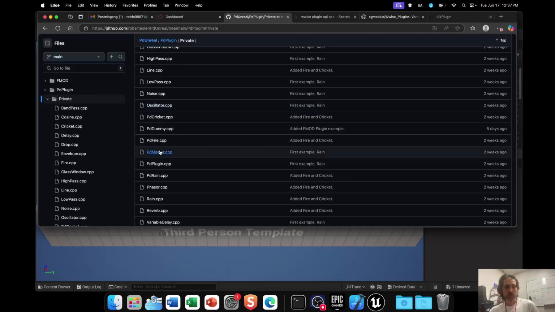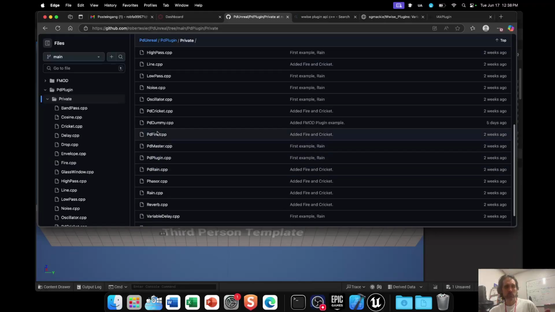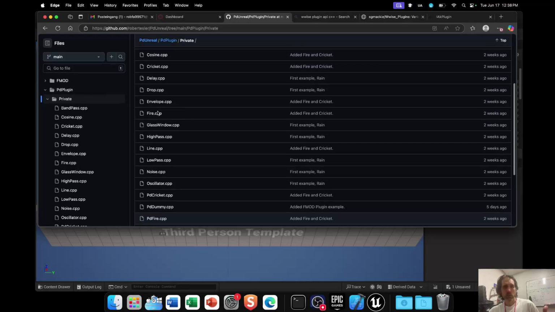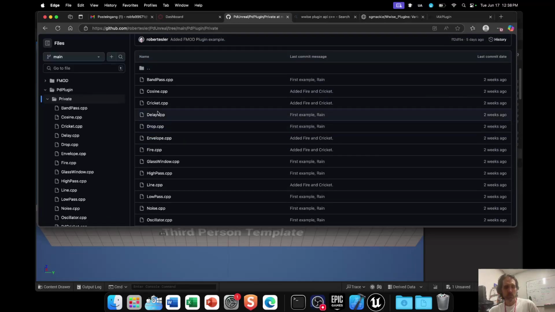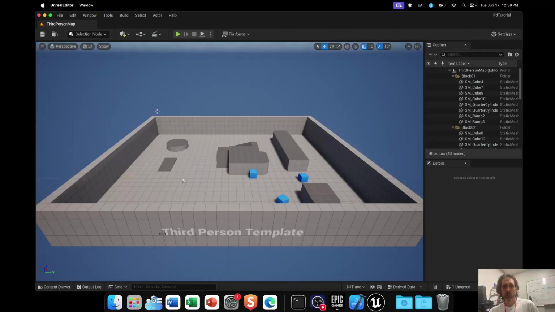Anything with the PD in front of it is the node. So fire, not master, and plugin, those are the two that are kind of special. PD rain, and then I made cricket. So fire, cricket, and rain, those are the three that I made from my PD++ library. There's more to it than that, but you could easily just copy and paste those in and get a working rain plugin if you wanted one.